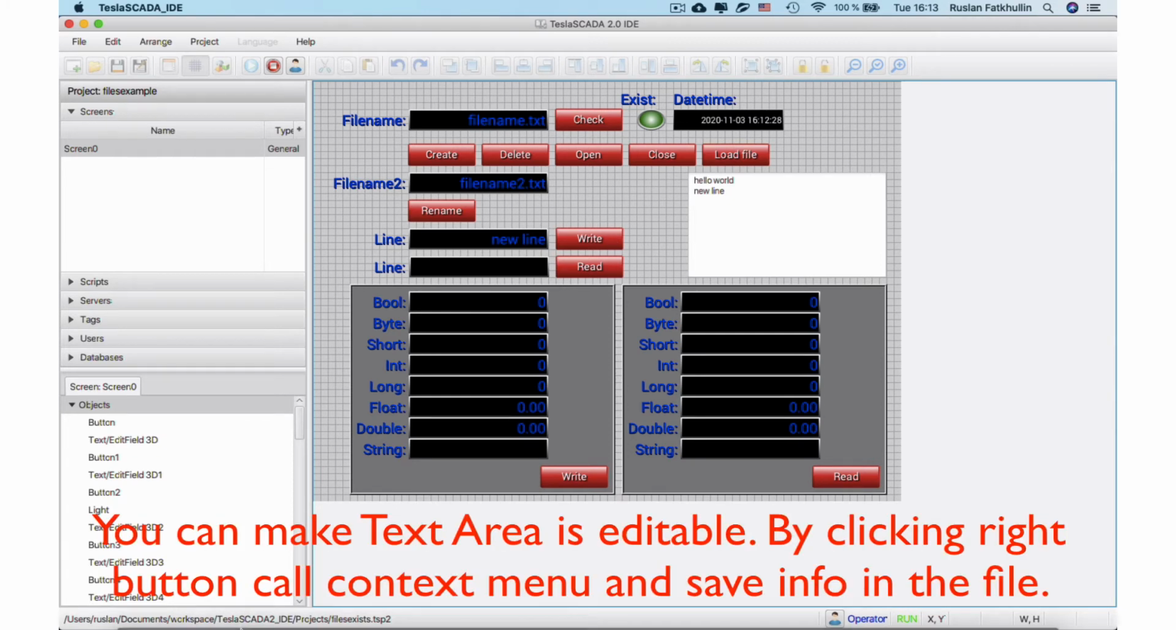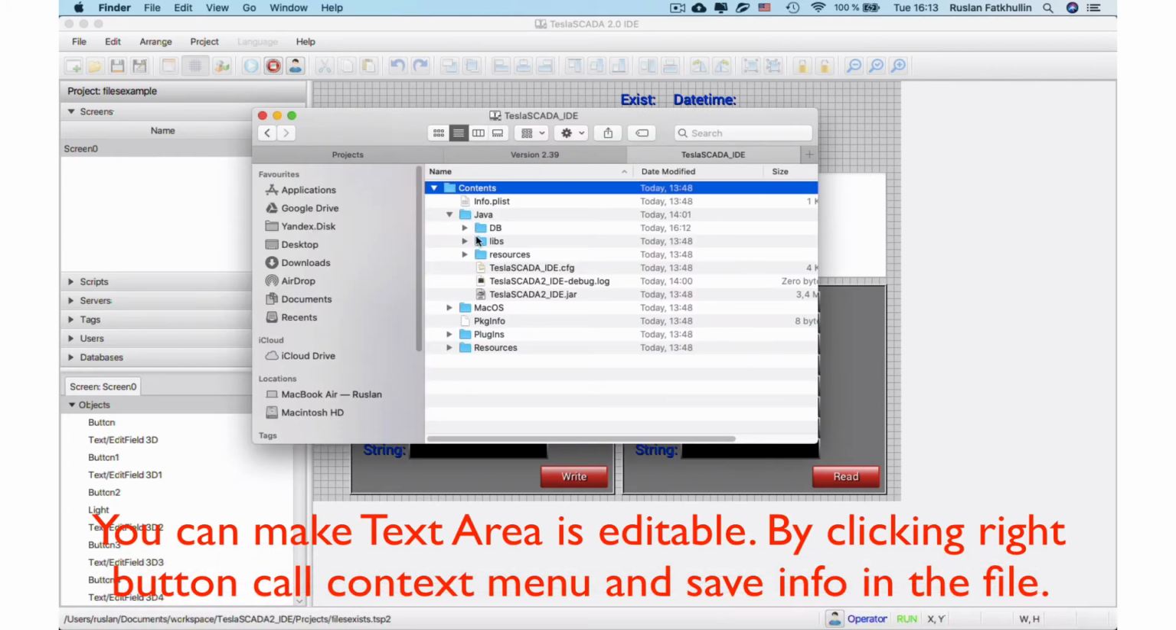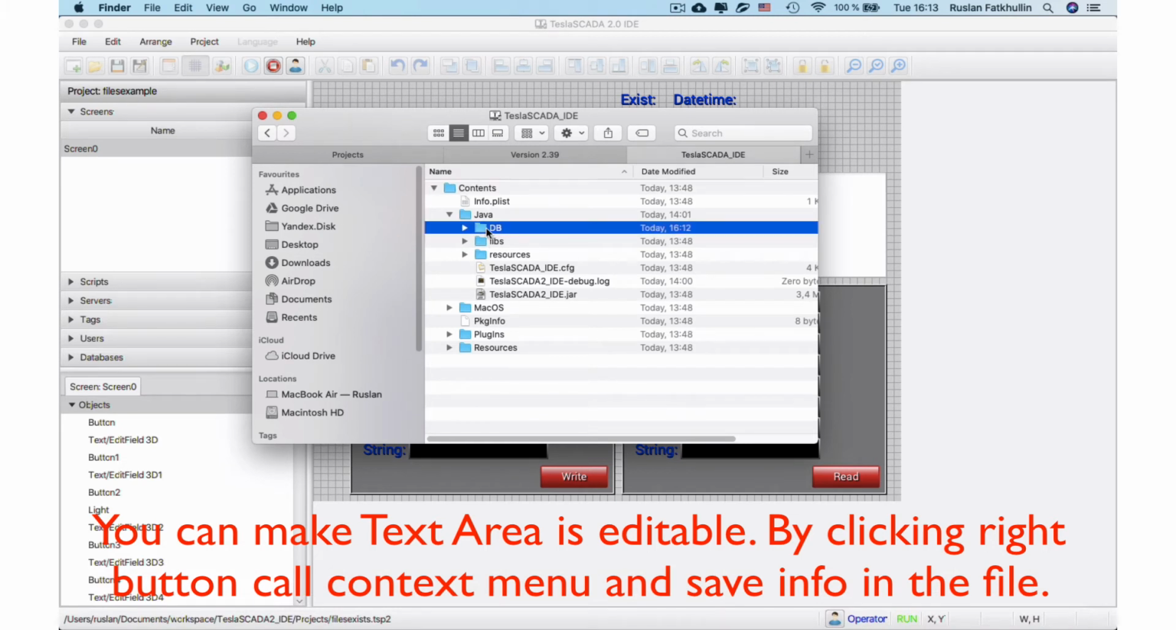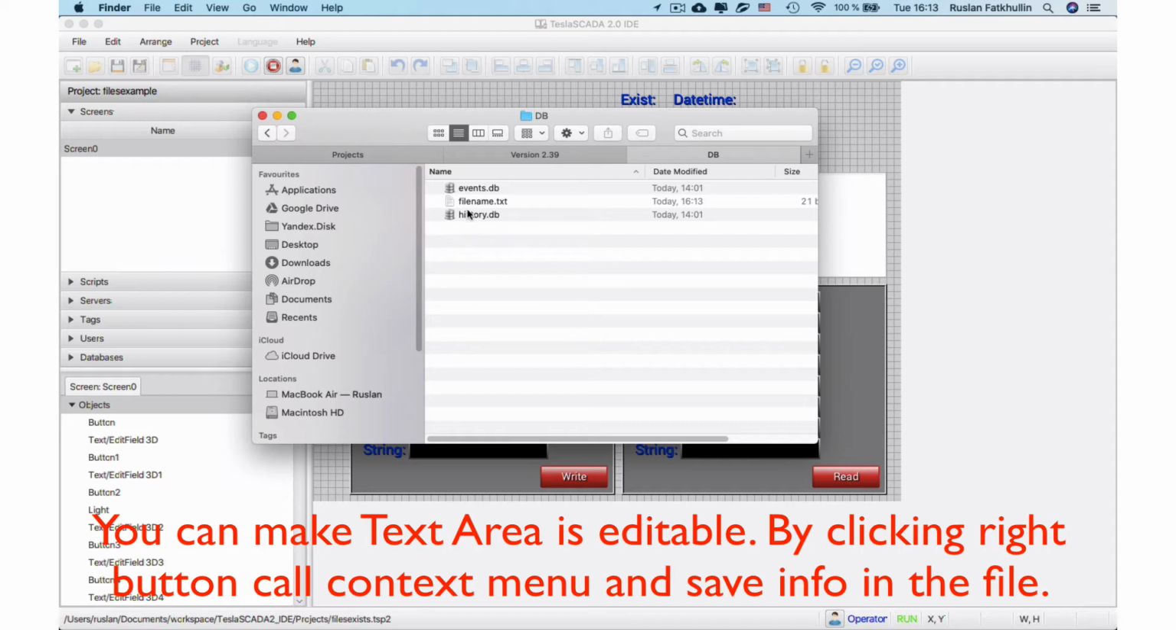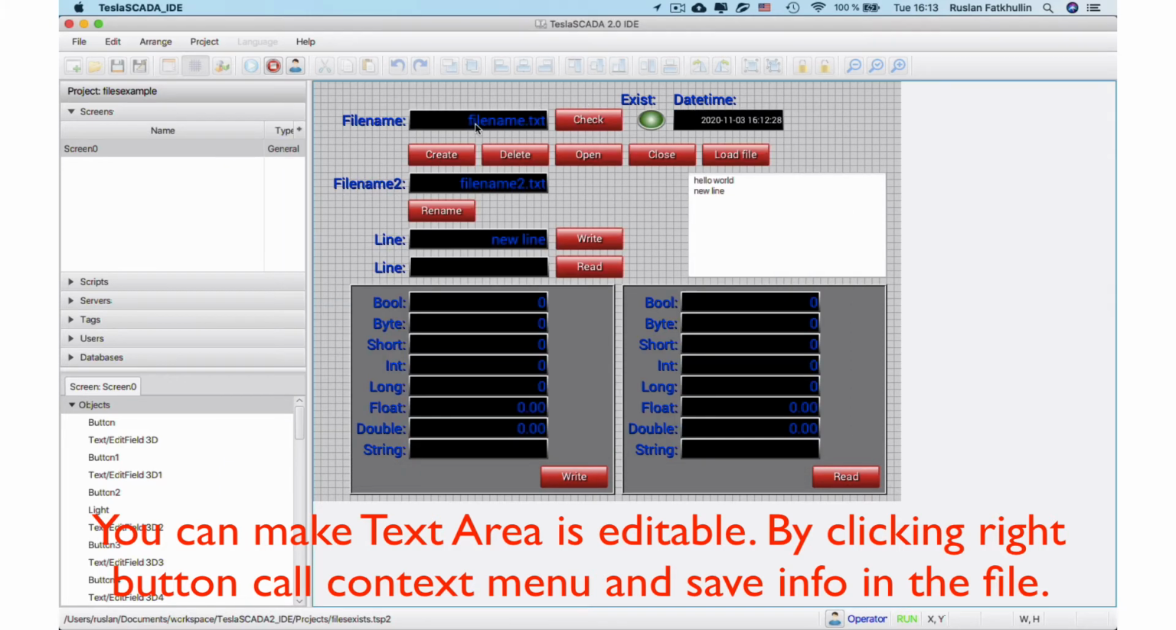The file is created in the path where we installed our project, in the database folder, under the file name, because we don't use a slash. If we want to create a file in some other directory, you have to use a slash.